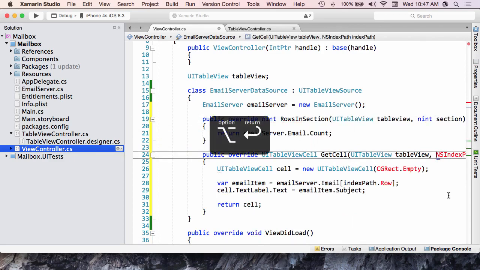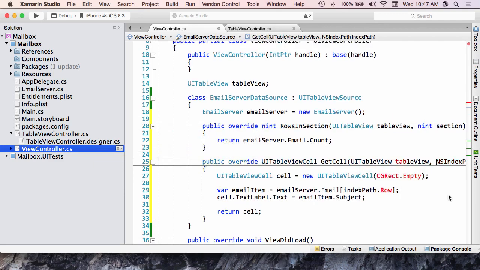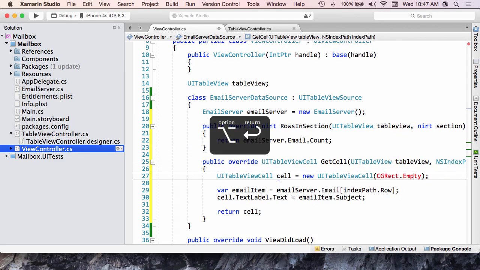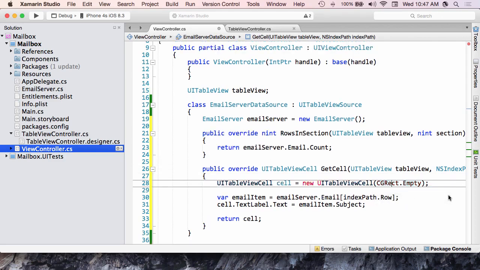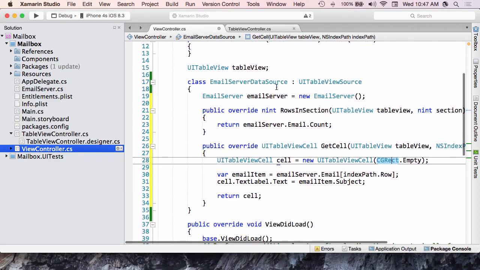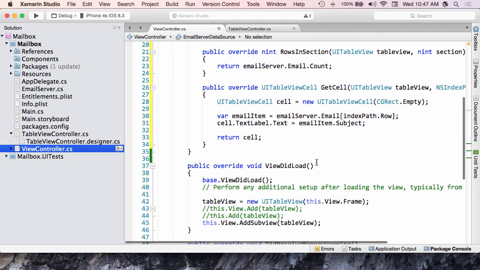So let me just go ahead and pick up the two namespaces that we're missing. I'm using Alt-Enter, or Option-Enter on the Mac, in order to get to both of those. And the implementation is going to be identical. So now I have my data source.